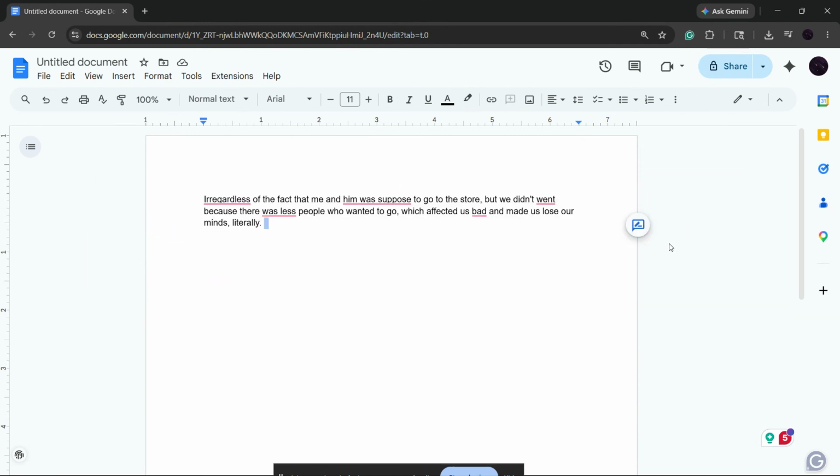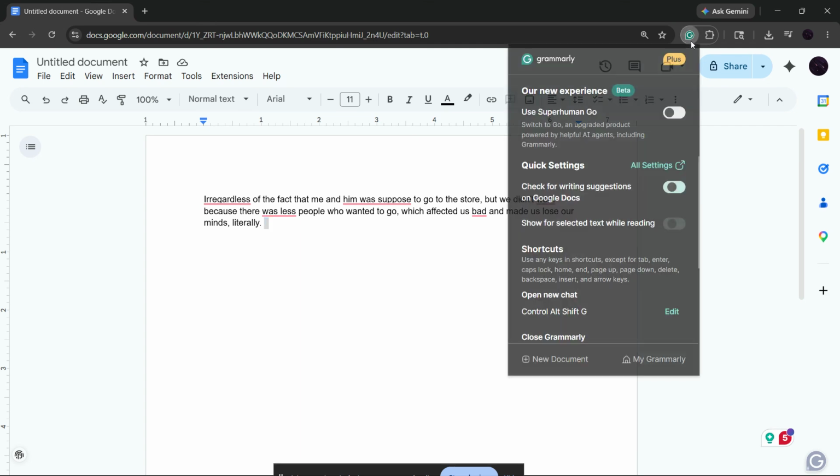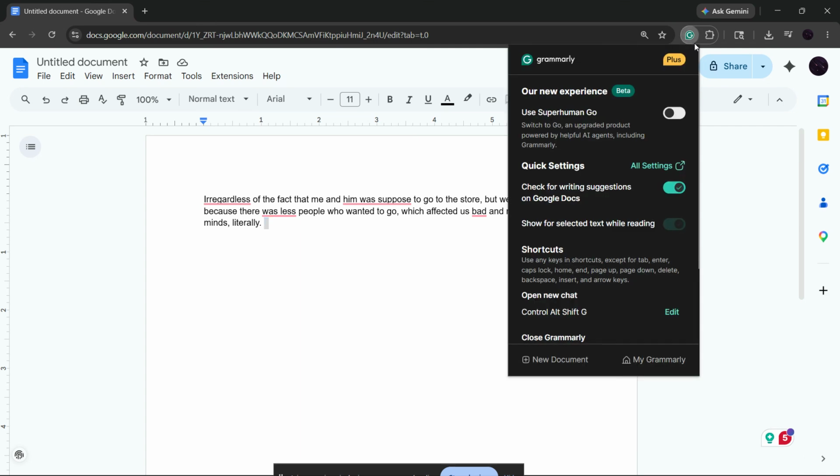First, open your browser and make sure the Grammarly extension is already installed and active. You'll usually see the Grammarly icon in the top right corner of your browser toolbar. Go ahead and click that Grammarly extension icon to open the menu. This is the fastest way to access your Grammarly controls without having to search through extra pages or settings.